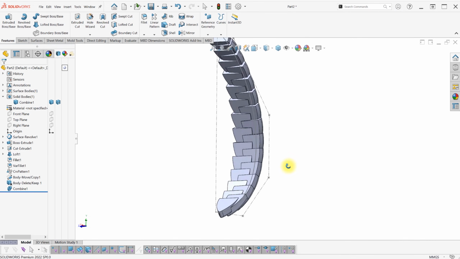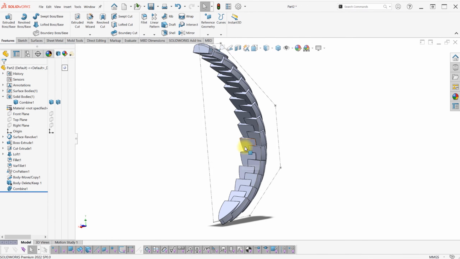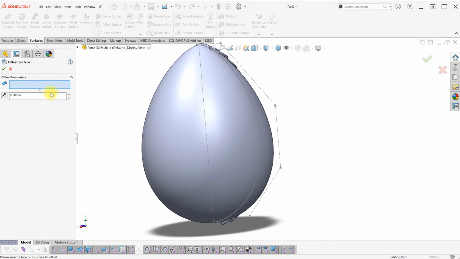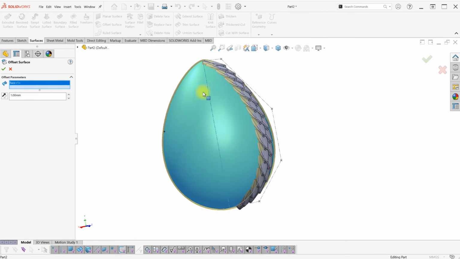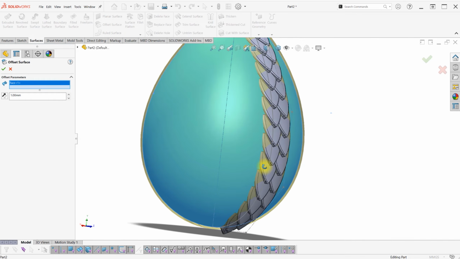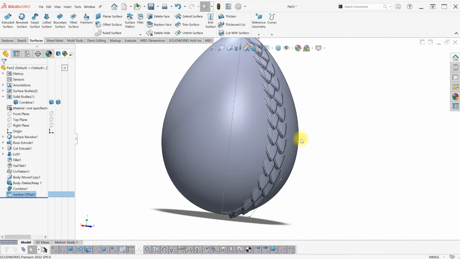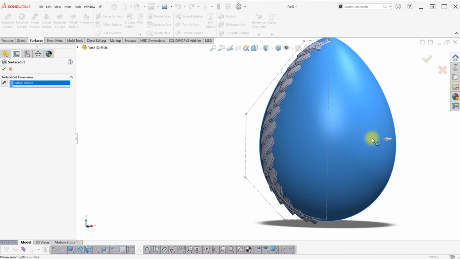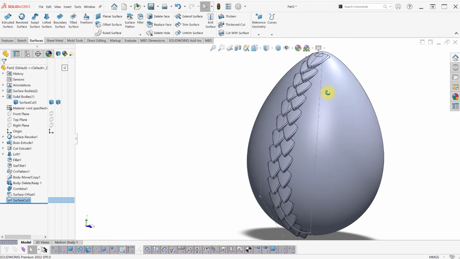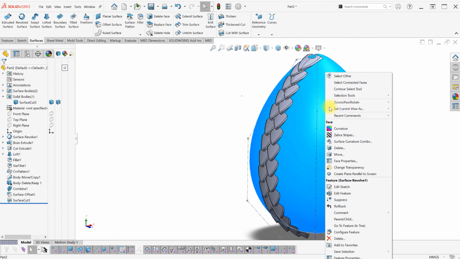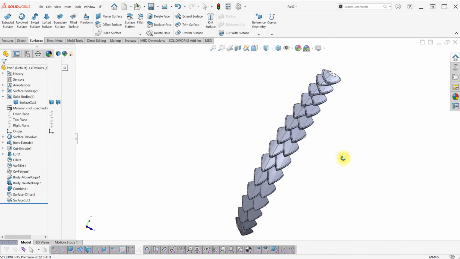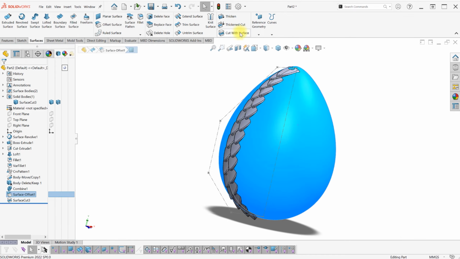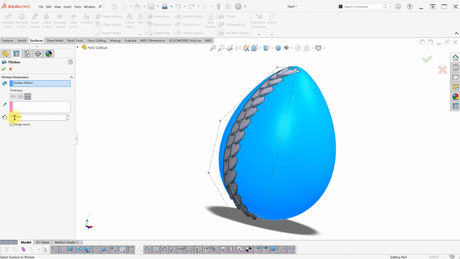As you can see, the back of the model is uneven. We offset the first surface by 1 mm outward. Then, using the Surface Cut command, we cut the shape inward and remove the unevenness from the back of the model. Next, give thickness to the surface we offset.